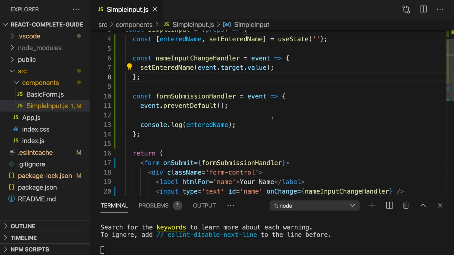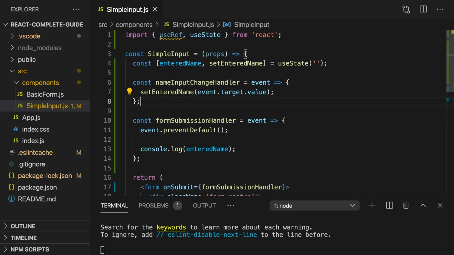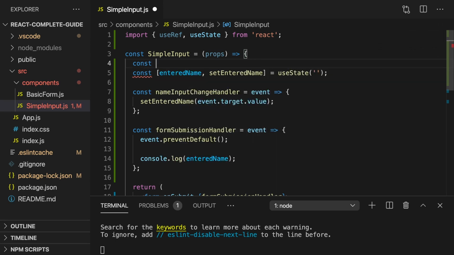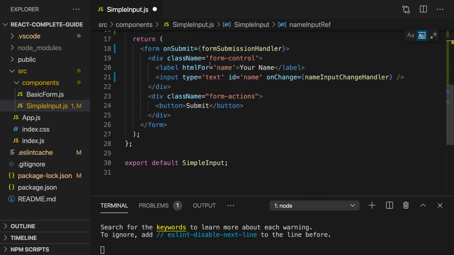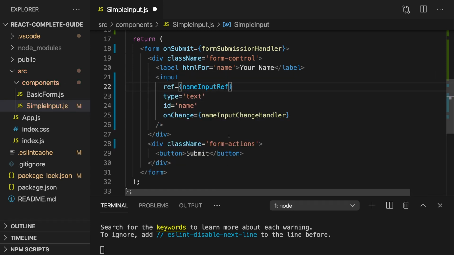Now, the alternative approach would have been to just set a ref on the input and read the value from the input when we need it. So since I'm importing useRef, we can implement this by adding a name input ref constant, for example, and assigning the value of calling useRef to it. And then we set name input ref as a ref to this input with the special ref prop, which React allows us to set on any HTML element. And here I then set name input ref as a ref.